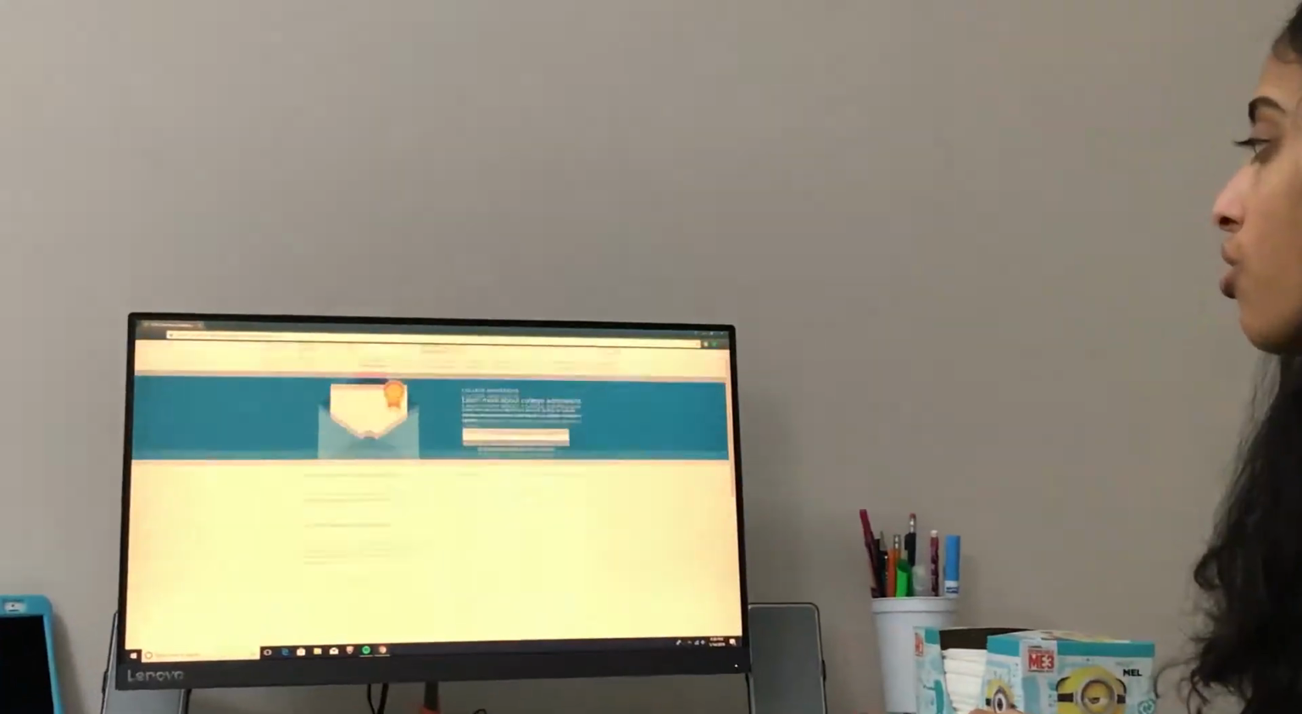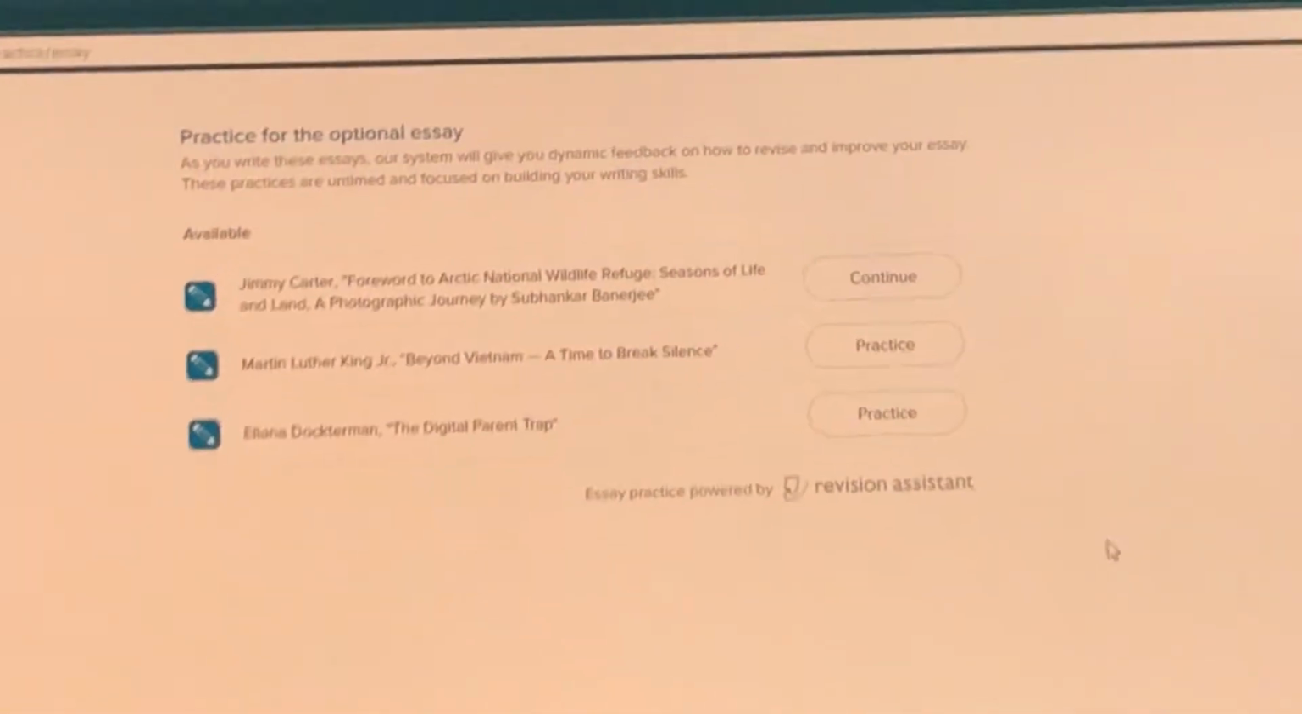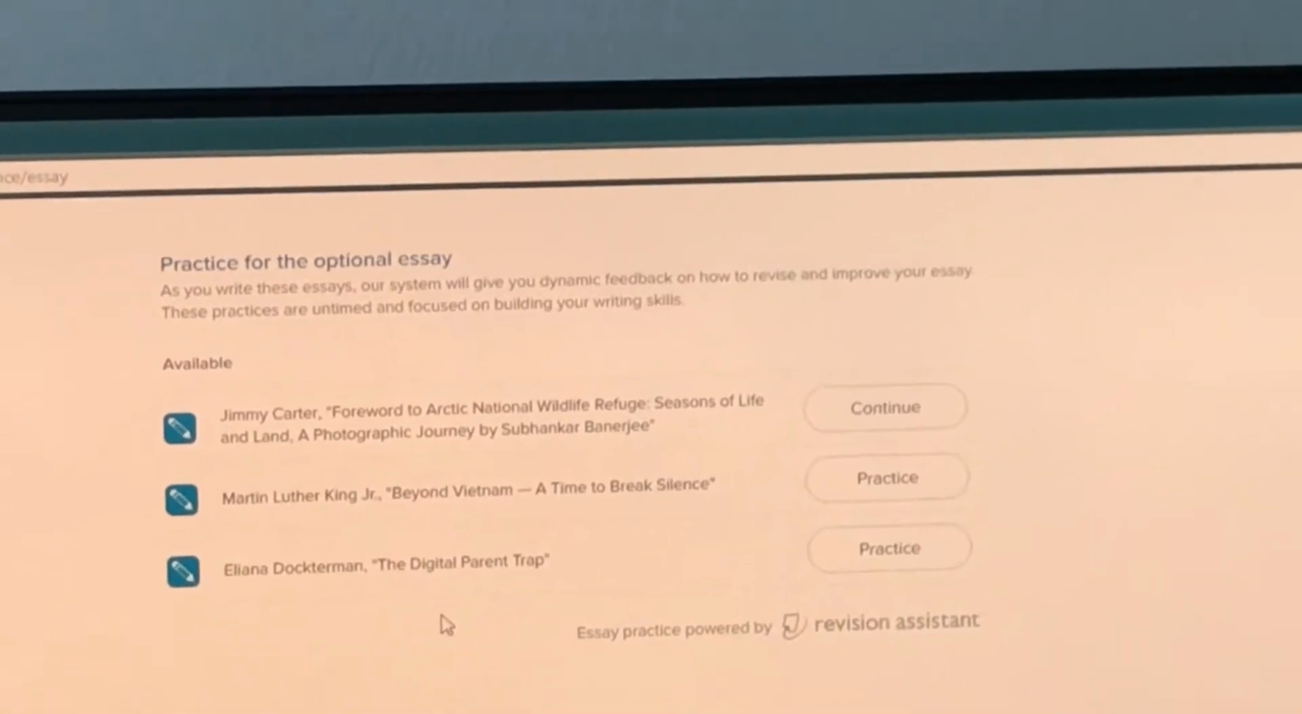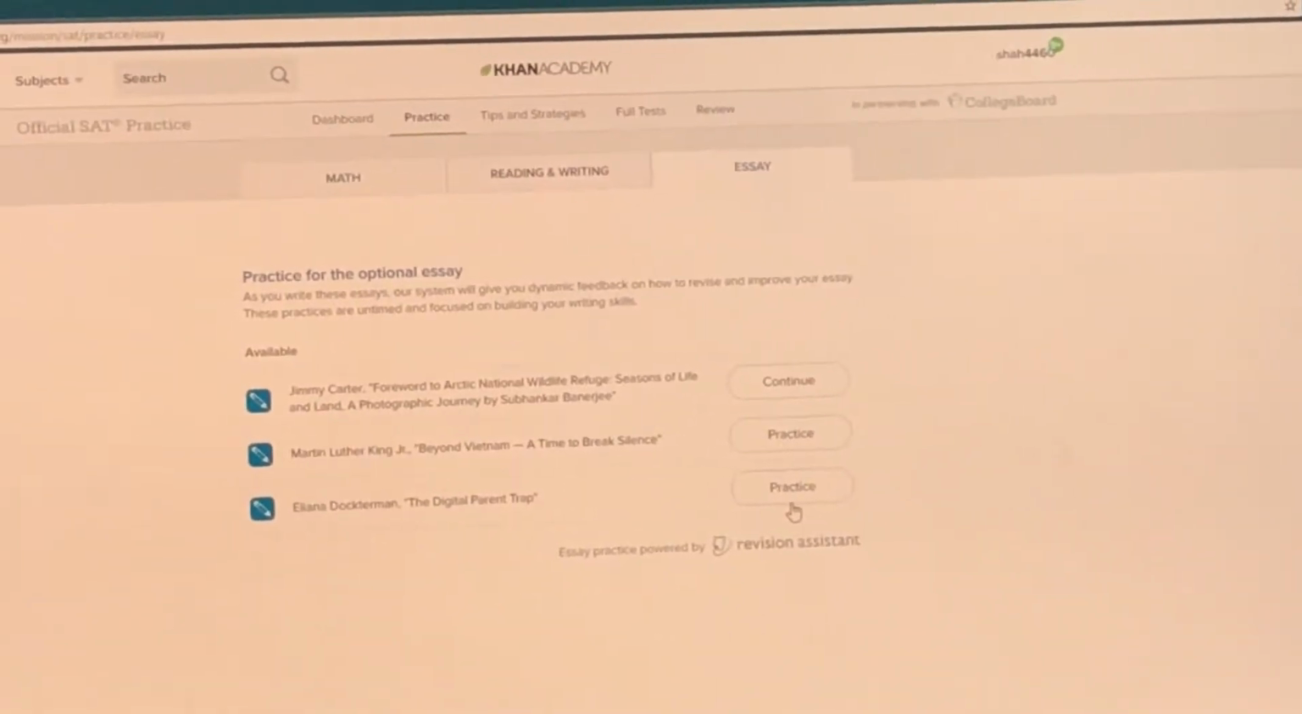Now let's talk about the essay portion. So in your practice, you also happen to have practice essays. Just like you can practice reading and writing and math, you can also practice essays. These are sample prompts designed right after the prompts on the actual SAT, and you'd be able to practice them and take it like a real essay.